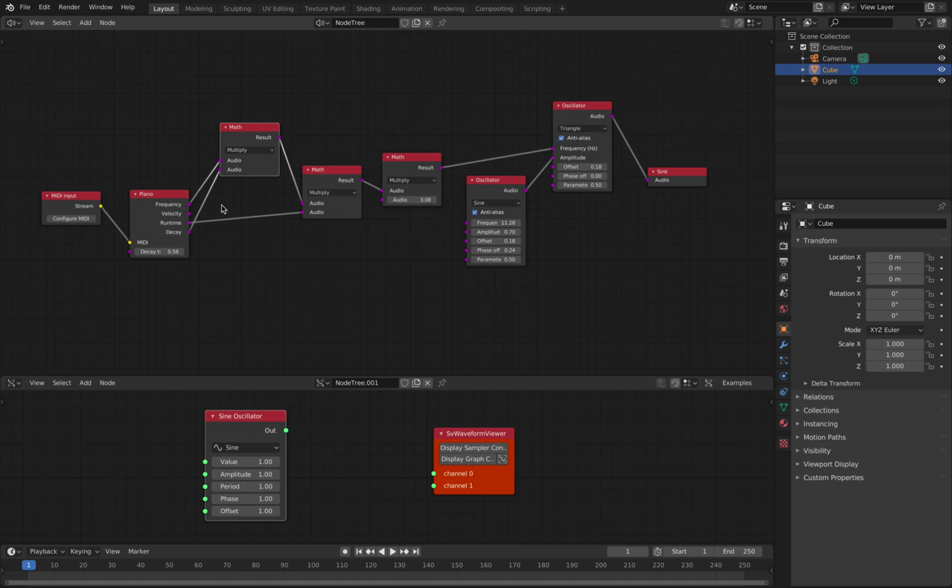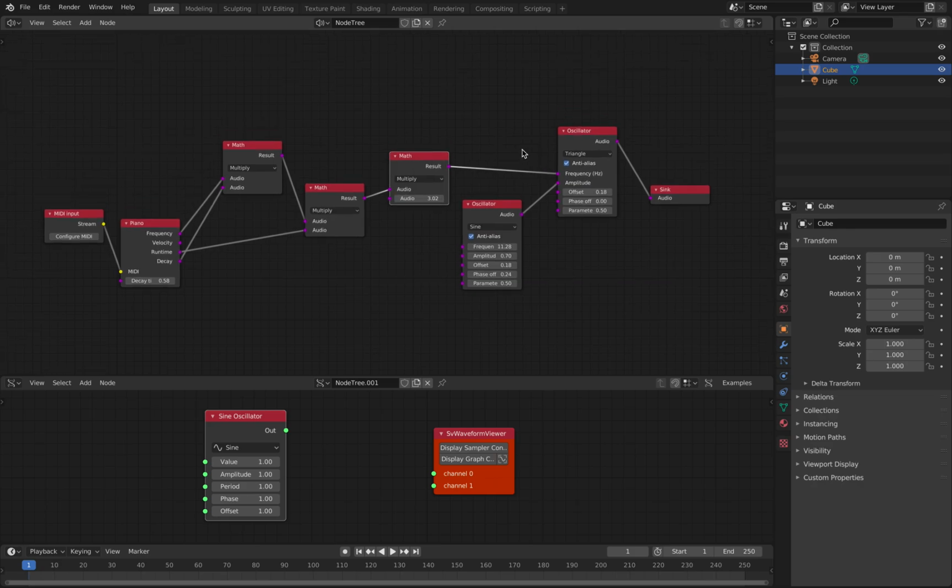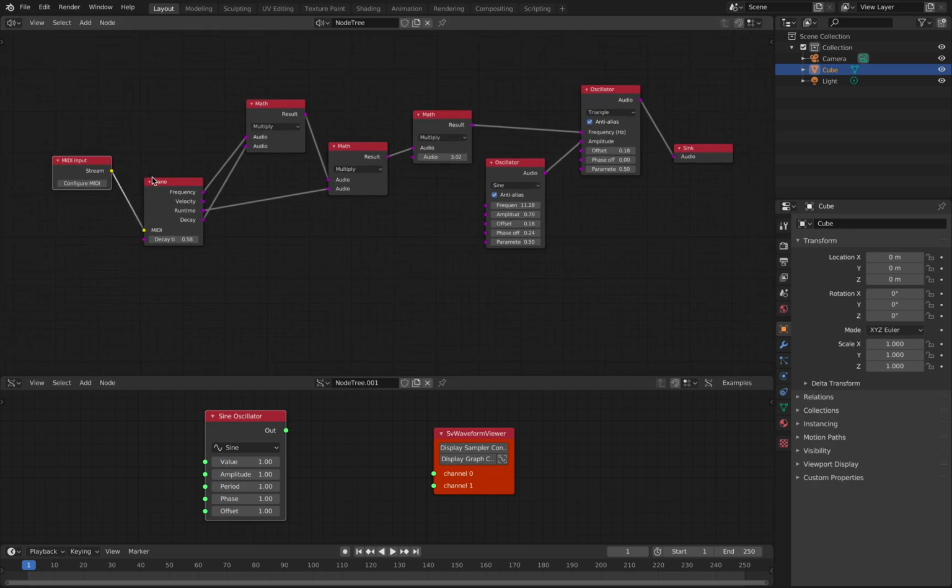That's cool. It has its runtime now. It has decay, and two oscillators working together to make this kind of vibrato. So yeah, that's just using the simple MIDI interface.